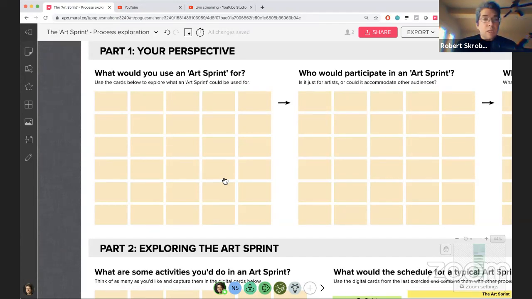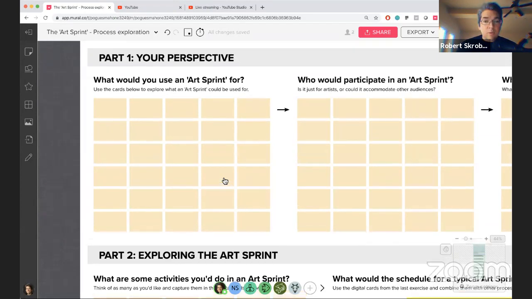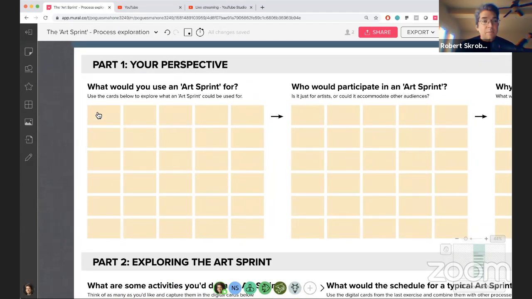Okay, so if you are in the mural, I'll give a quick introduction to how it works. Basically, in these particular sections, there's a bunch of gold cards listed here underneath the question. To put in your perspective, all you have to do is take your mouse or your trackpad, and you can click once to basically select a card, or double click to type in one.